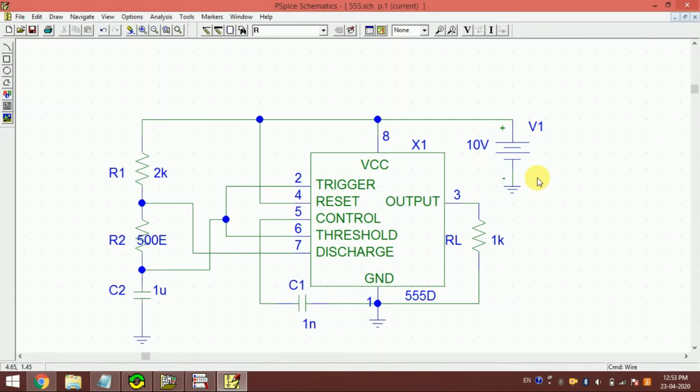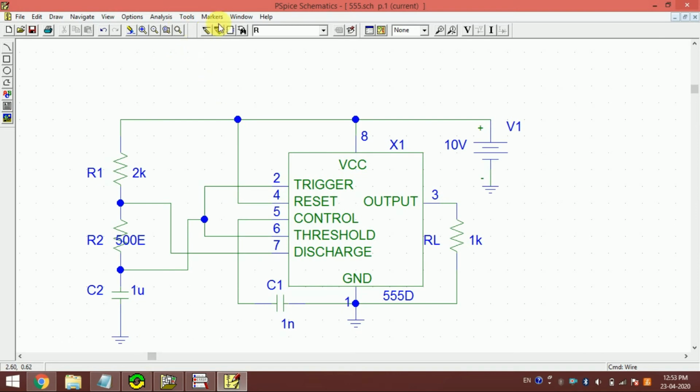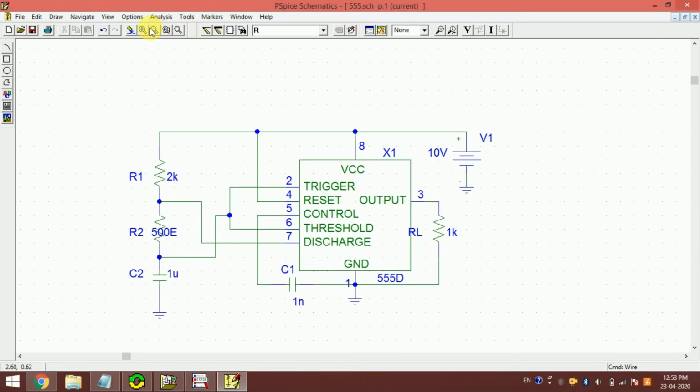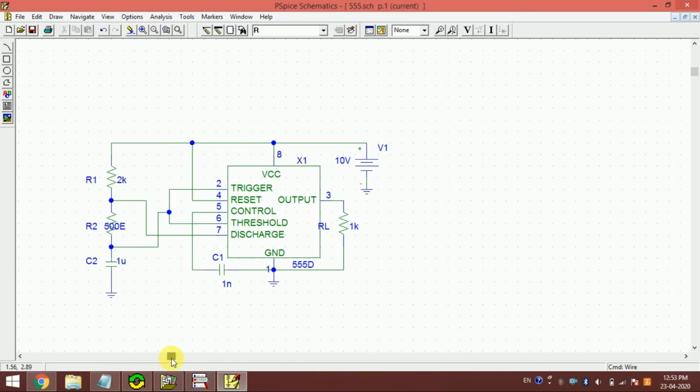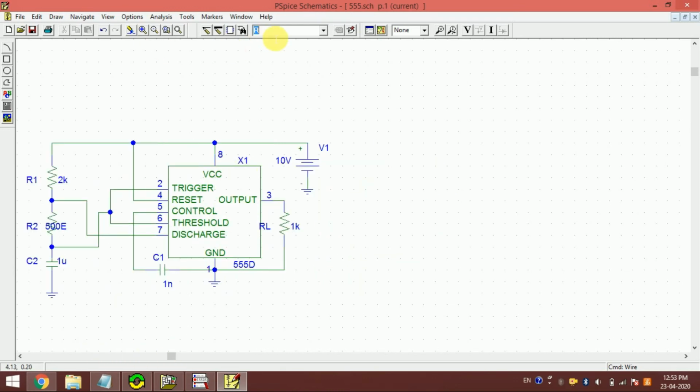Okay. So for this monostable multivibrator, I am going to use another 555 timer. So let me slightly make this smaller so that the two circuits fit here. So I will need another 555 timer. So the name is 555D. If you don't remember, you can again search.